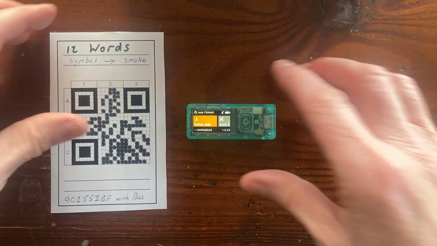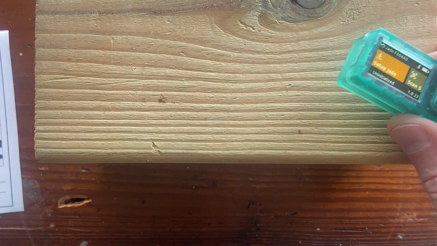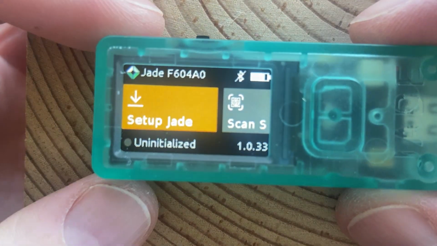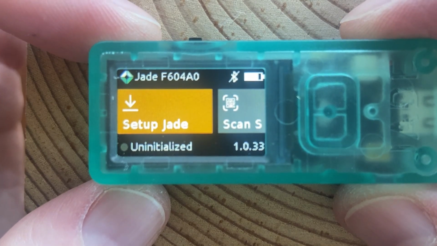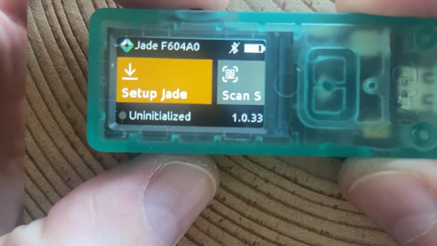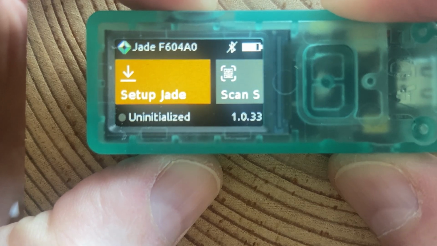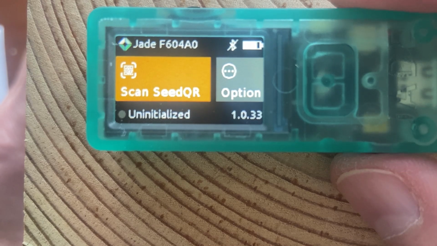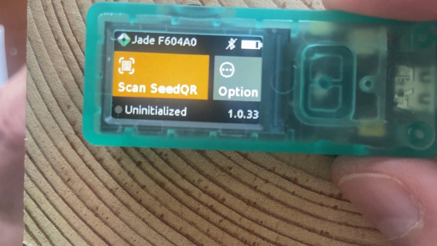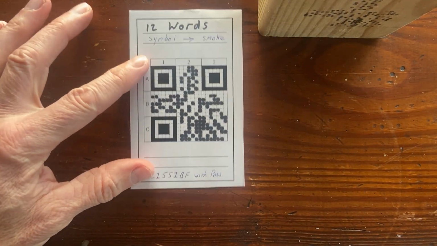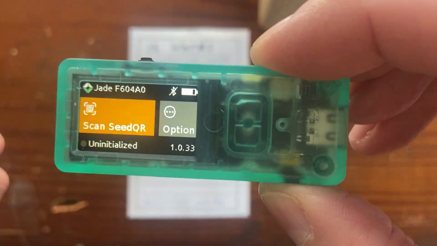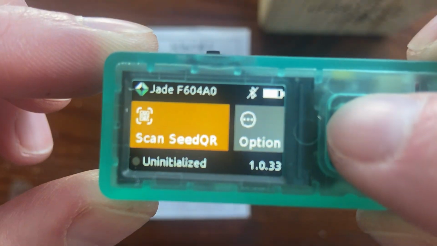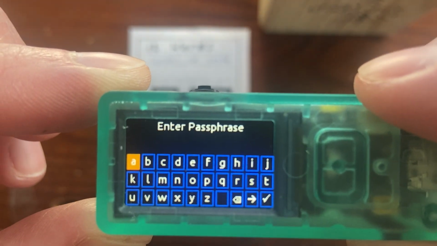I'll put the phone to the side for now. What we need to do is get our Jade set up. At the moment you'll notice it's uninitialized, which means there's no seed phrase on it, no passphrase on it. So I'm just going to flip to scan seed QR, because I'm going to scan a seed QR that I made in an earlier video. Okay, here's the seed QR and our Jade. Click on scan QR. There it is, boom, got it instantly.